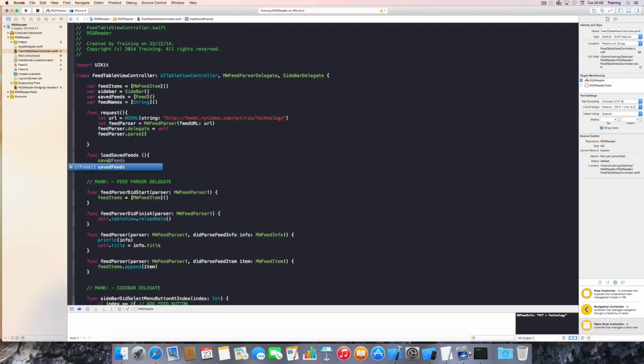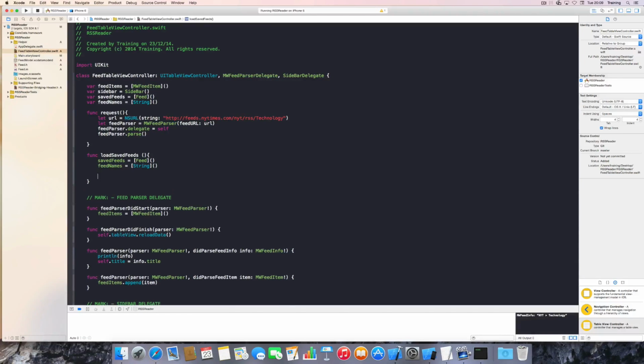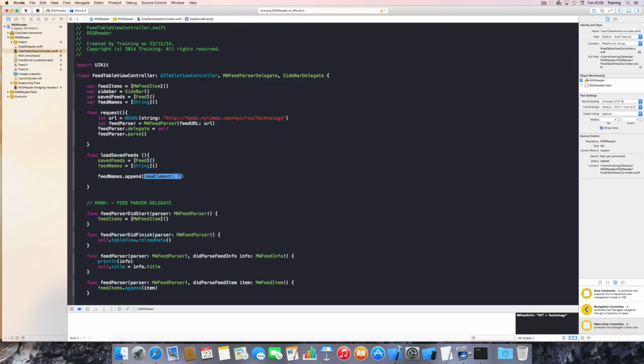So let's say saved feeds equals feed, and also here feed names equals string and parentheses, which is basically only initialization for an array of feed objects, and here an array of string objects, which is pretty type safe. And now, first of all, we want, as a feed name, to append our add feed button so that we can use it later.